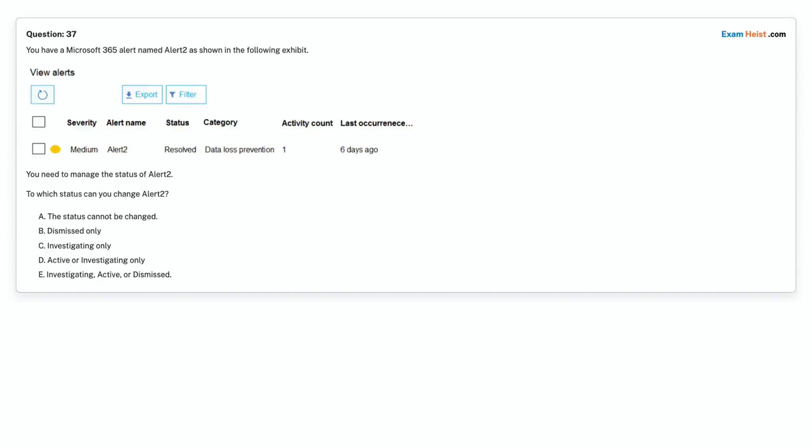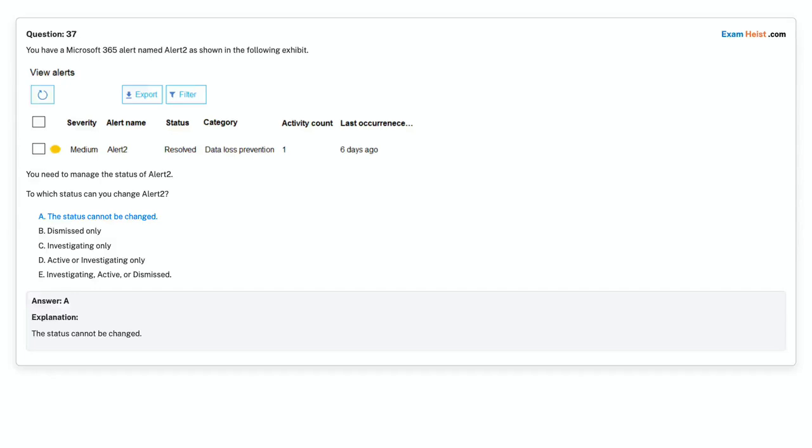Question 37. You have a Microsoft 365 alert named Alert 2 as shown in the following exhibit. You need to manage the status of Alert 2. To which status can you change Alert 2? Option A. The status cannot be changed. Option B. Dismissed only. Option C. Investigating only. Option D. Active or investigating only. Option E. Investigating, active, or dismissed. Choose the correct answer. Correct answer is option A. The status cannot be changed.